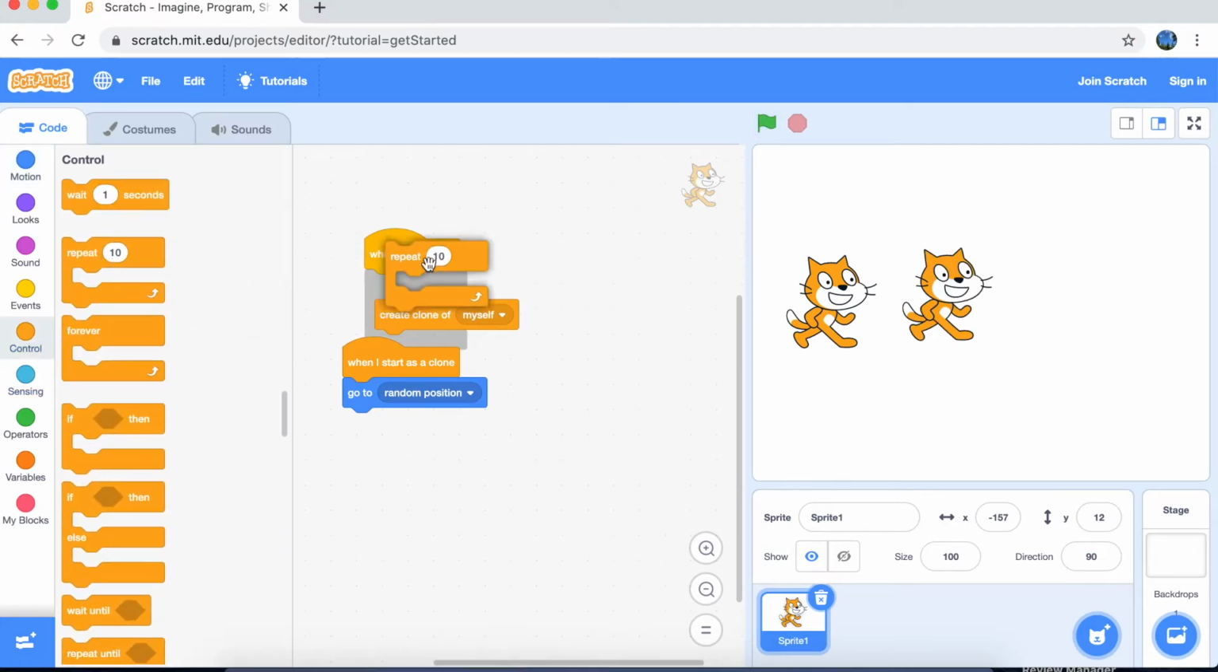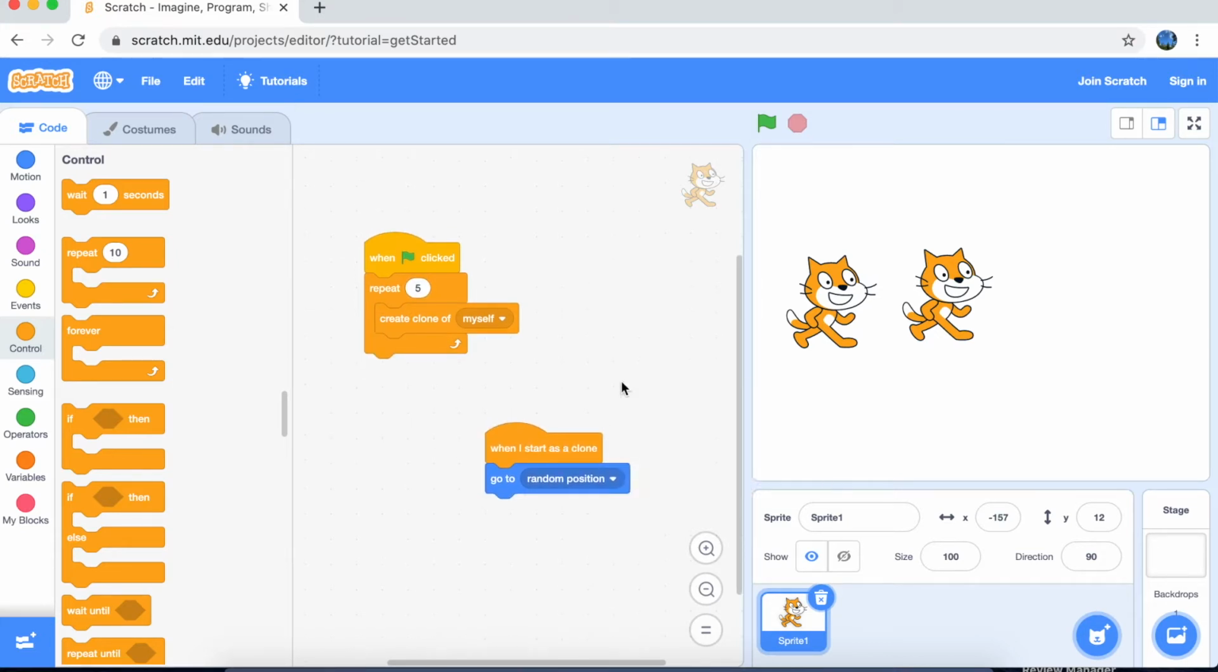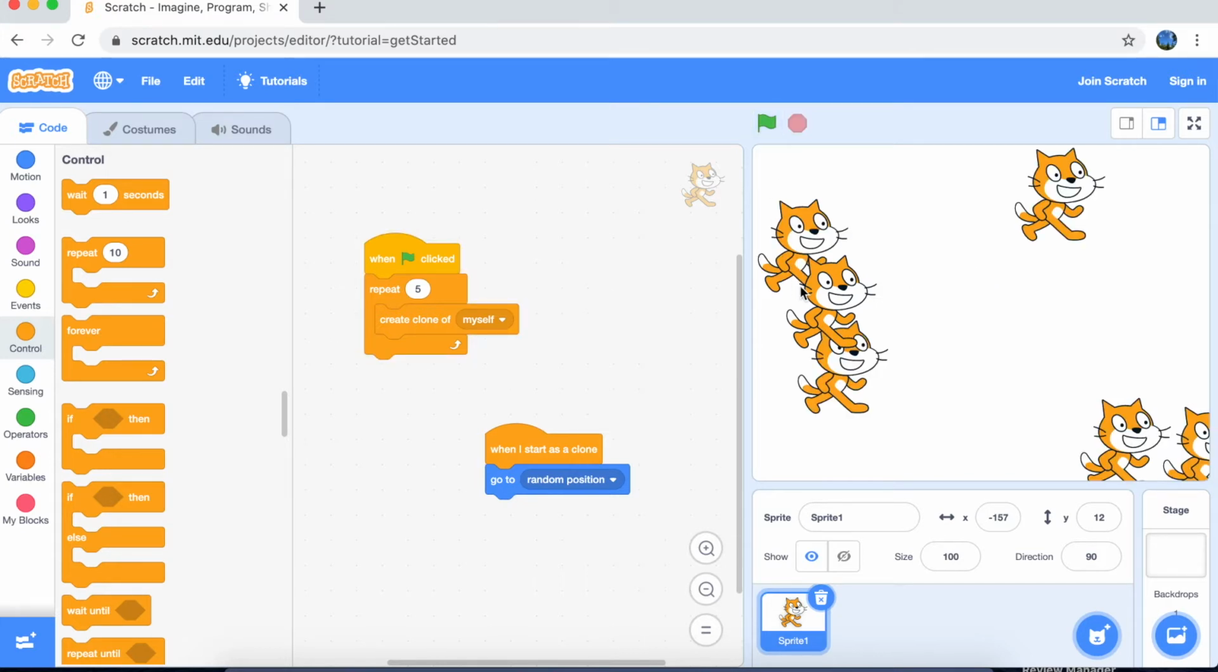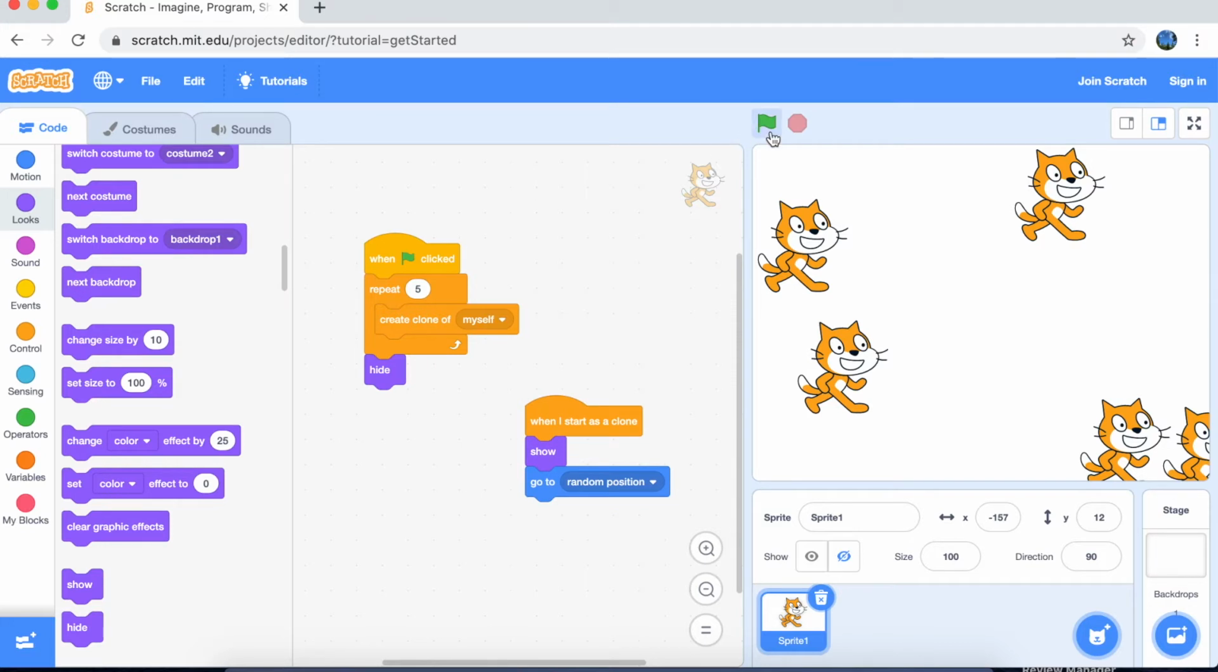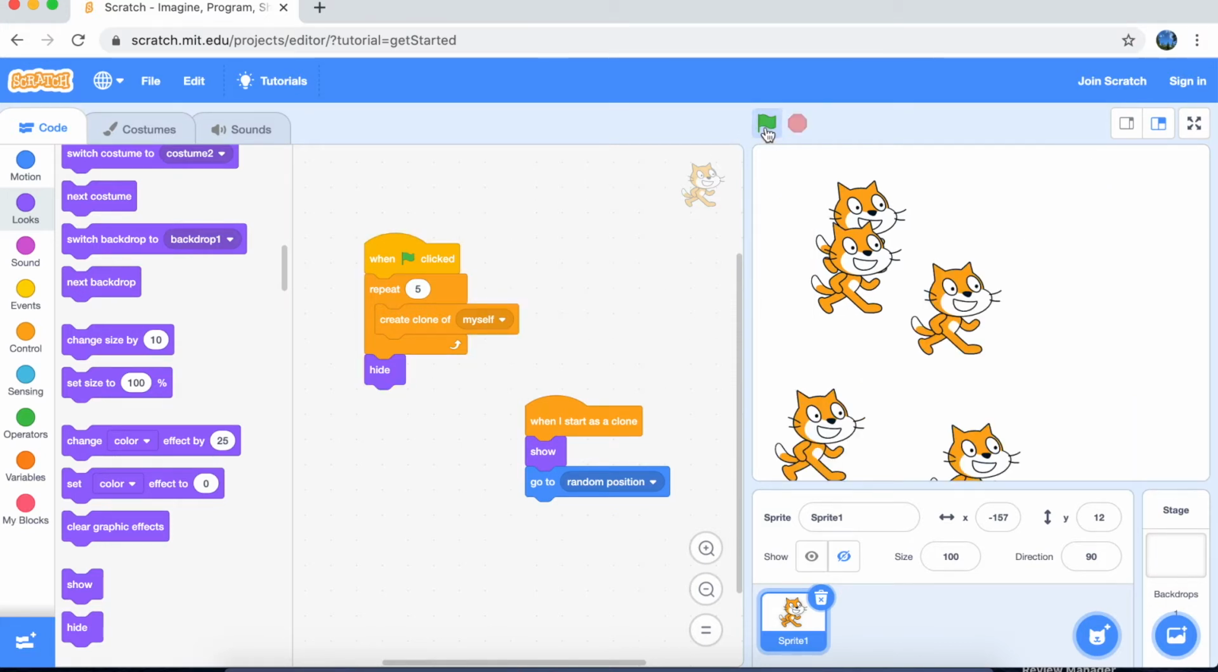Now, let's create 5 cats. So before I click the green flag, pause the video and make a prediction. Okay, now let's click the green flag and see what happens. So if you're counting the cats, you can see that there's 6 of them. So the reason this is happening is because the original cat is still showing. If we hide it in the script and then add a show block to when I start as a clone, now there's only 5 cats. Yay!